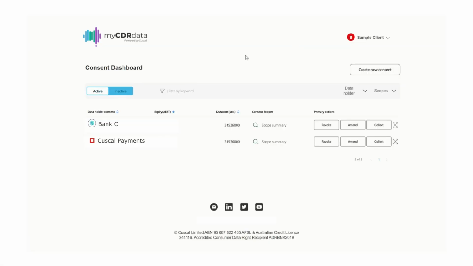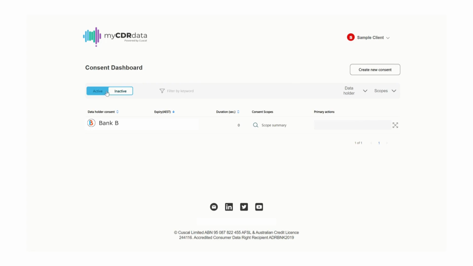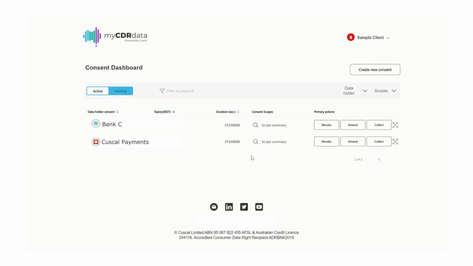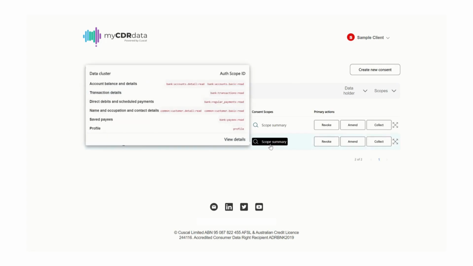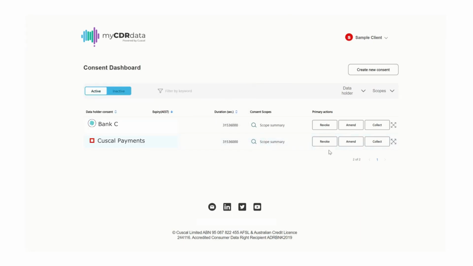Using the myCDRdata Pro dashboard, you can manage the consents you have created. This includes viewing and sorting active and inactive consents, viewing the scope summary of each consent, revoking, amending, or recollecting active consents, and creating brand new consents.